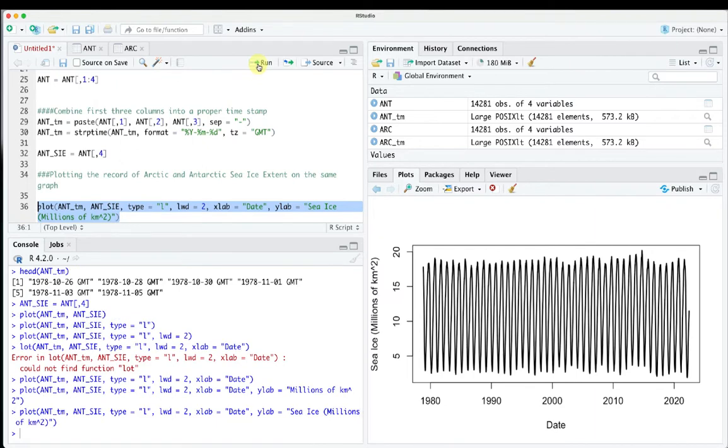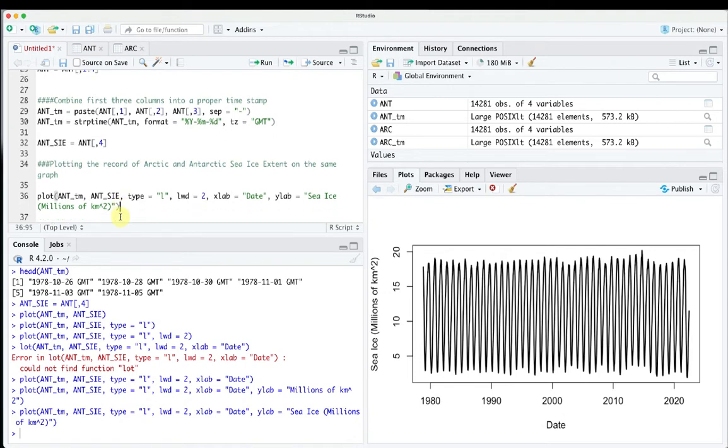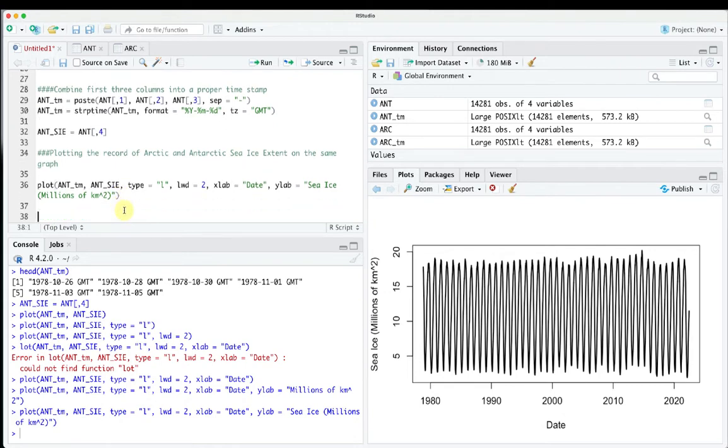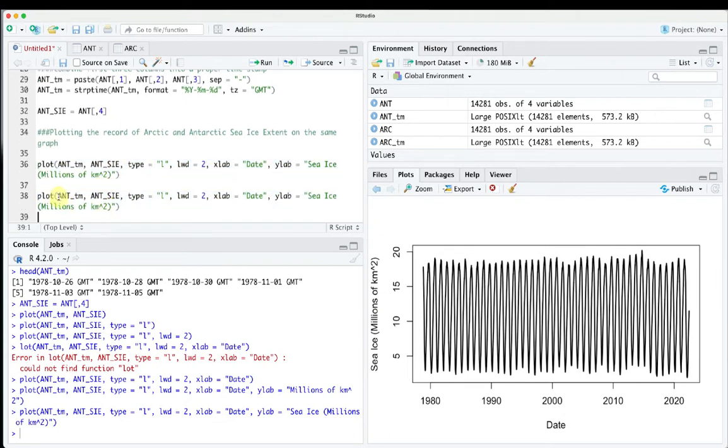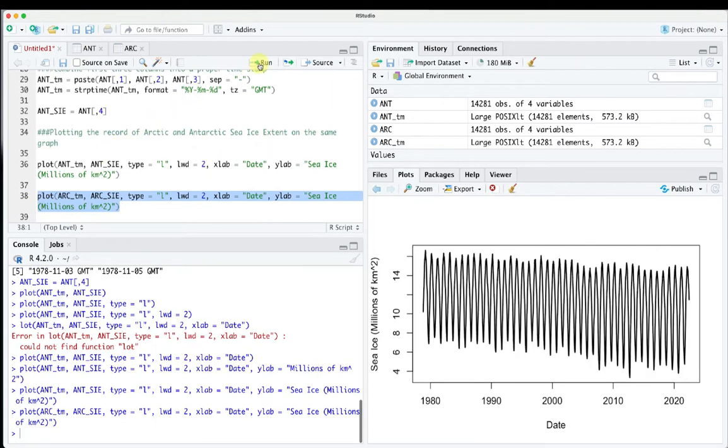Okay. Millions, so this is area of sea ice, millions of square kilometers. Okay, so far so good. Now, let's just for fun, let's do the same thing with the Arctic. And we'll just change this. And let's just run this plot. And you can see that it's quite different.